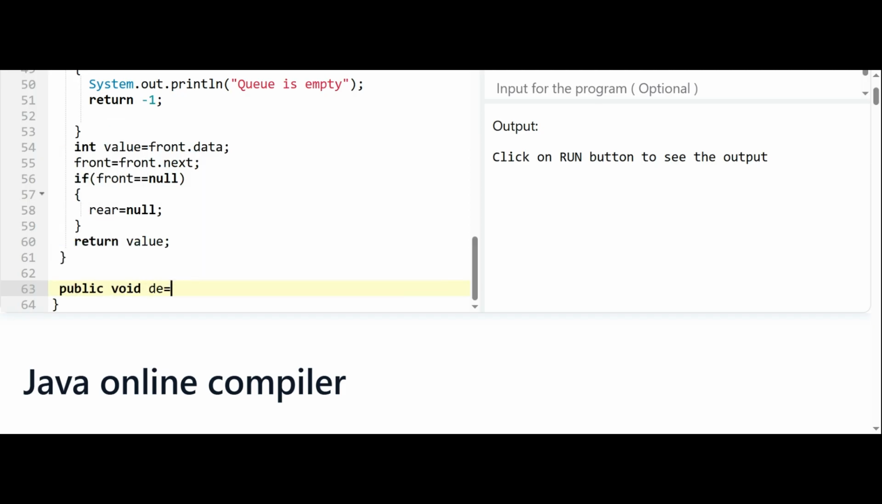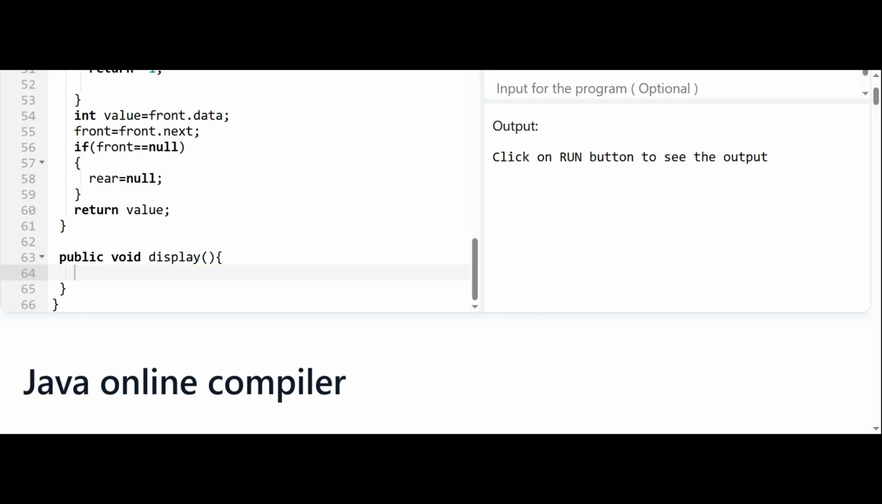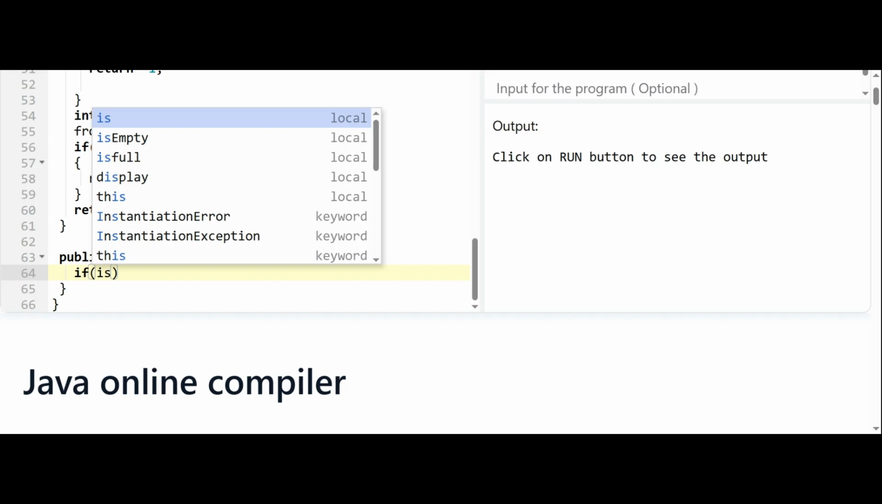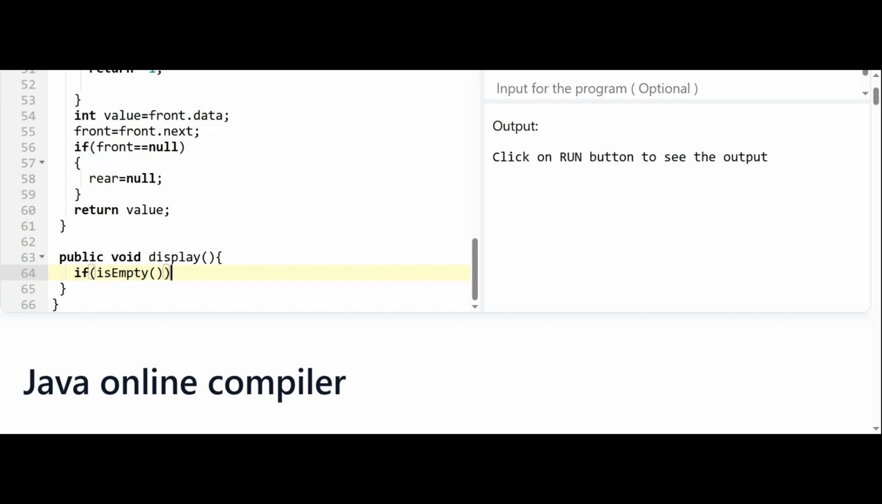Void display. We're going to display. If it's empty, you can't really display anything.